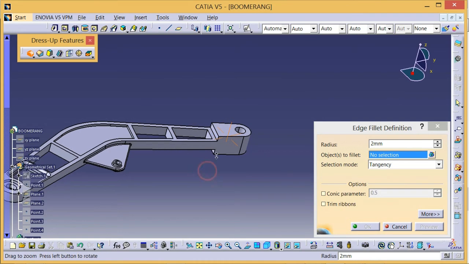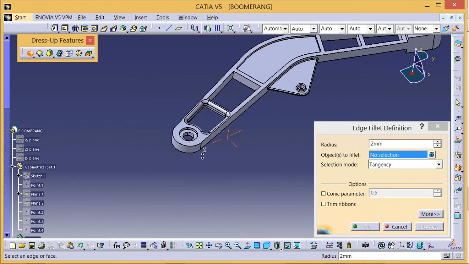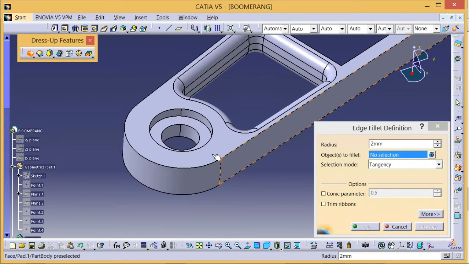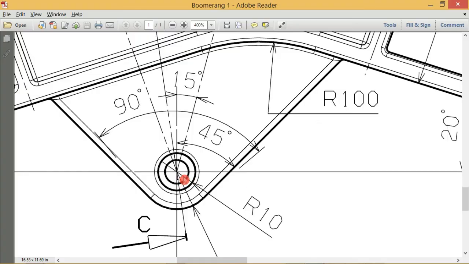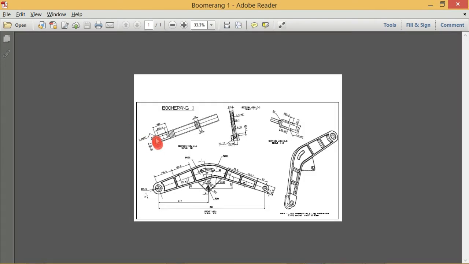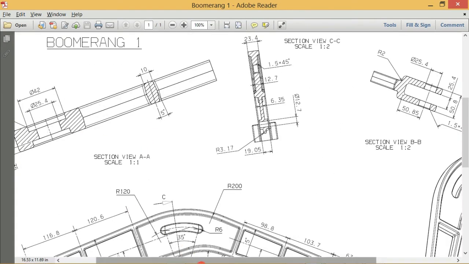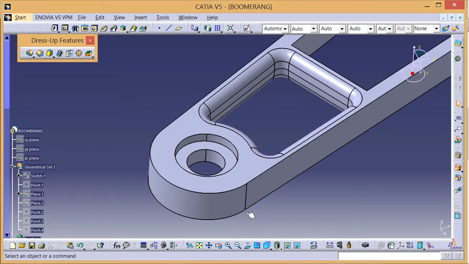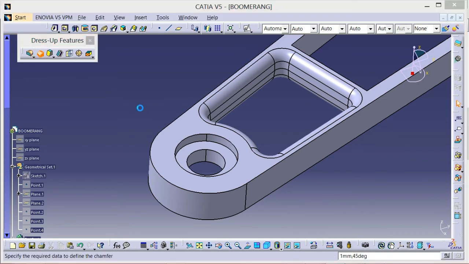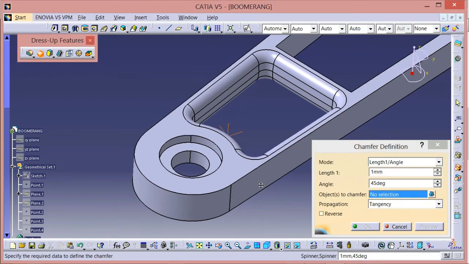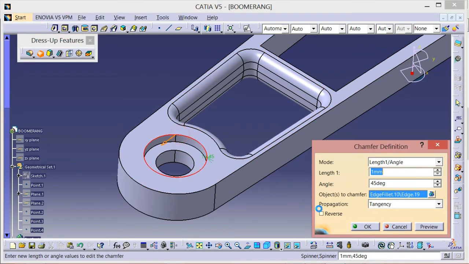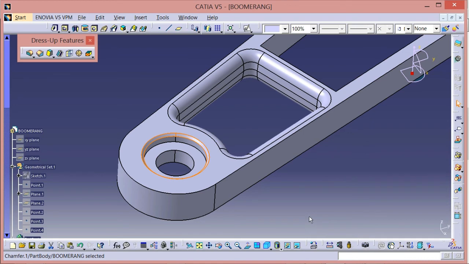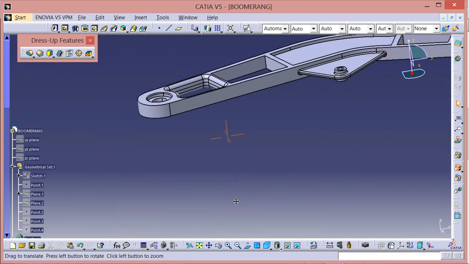Okay, and when it comes to here, for this counterbore hole they have made a chamfer. As it is shown here, the chamfer is 1.5 into 45 degree. So select the chamfer command from the dress-up features toolbar, select the edge, and here is length 1.5 and angle 45 degree. Click OK. Now it is chamfered.